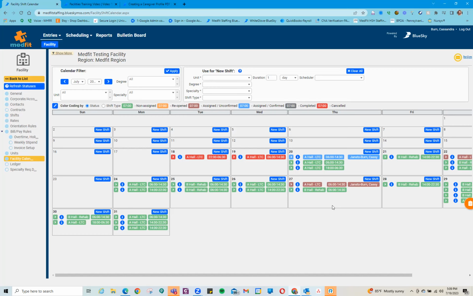Now, let me tell you also what you will do if you need to cancel one of these. First of all, let me bring your attention to these different colors. So right now you can do the color coding either by status or shift type. Right now it's at status, and here's the legend for that. So red means canceled. Green we see on here a lot, non-assigned. So nobody's assigned yet.